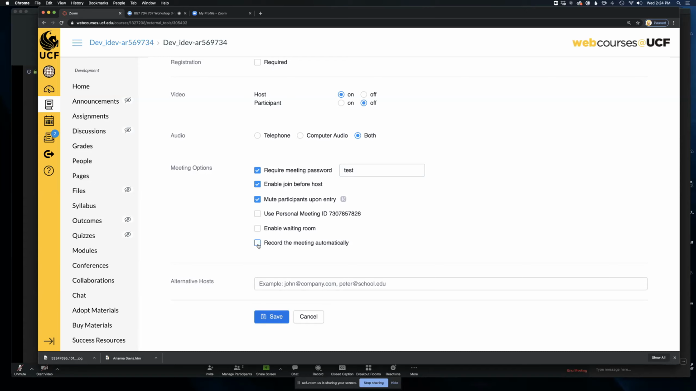I can select to record the meeting automatically. If I'm going to do that, anytime somebody's in that meeting, it's going to be recorded automatically, and you'll receive an alert when the recording is ready. In this case, I'm going to leave that unchecked, but I can show you how to record later if you decide to do that in the middle of your class. So when I'm done, I can hit save.